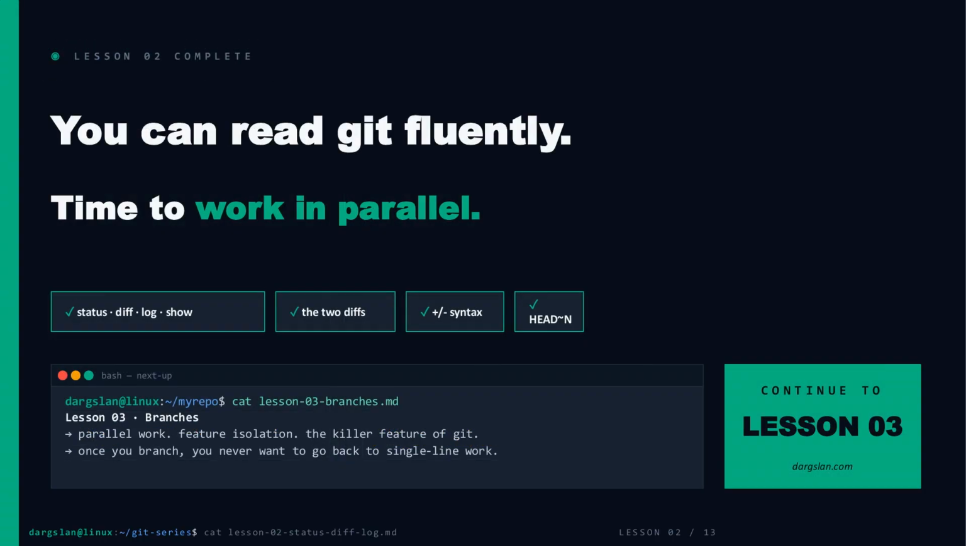And that's Lesson 2 in the bag. You can now read Git fluently. Status tells you the state, diff shows what changed, log and show reveal what happened, and HEAD~n lets you walk back through history. Next up, branches. Because once you've mastered reading a single line of work, it's time to run several in parallel. And honestly, that's where Git stops being a save button and starts being a superpower.